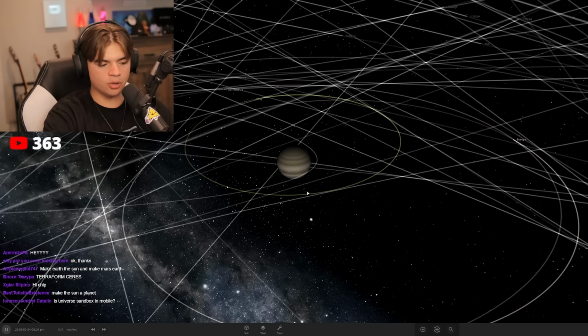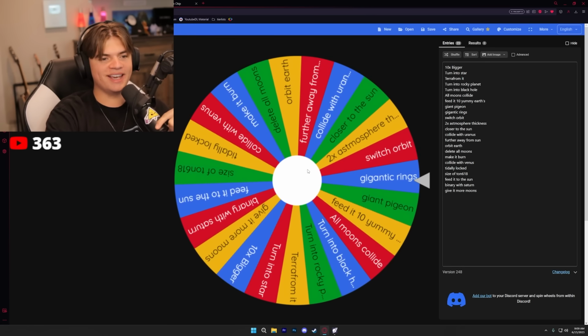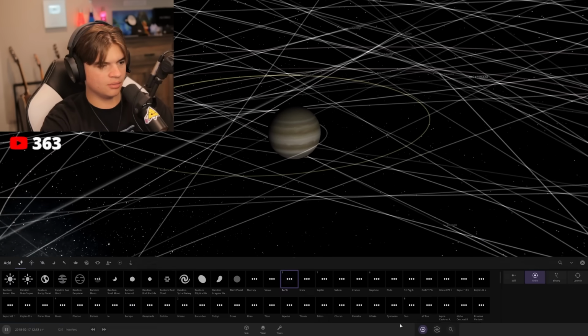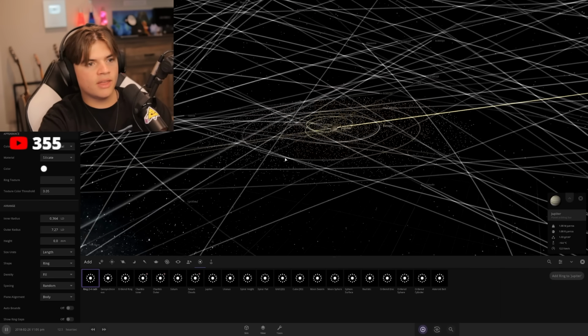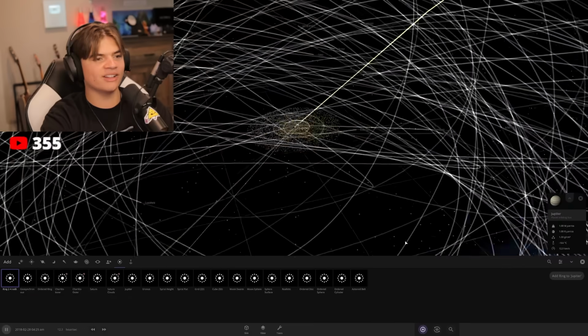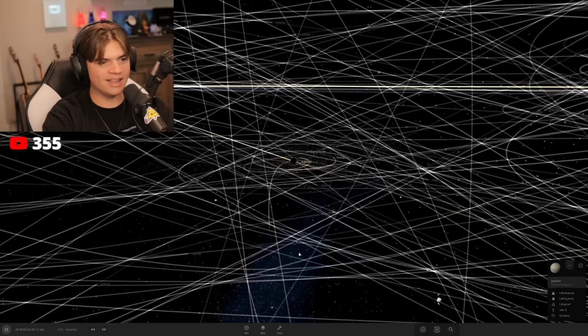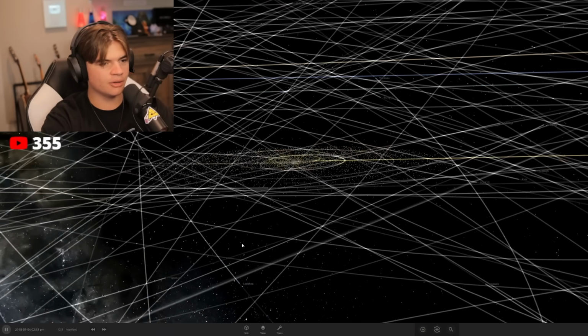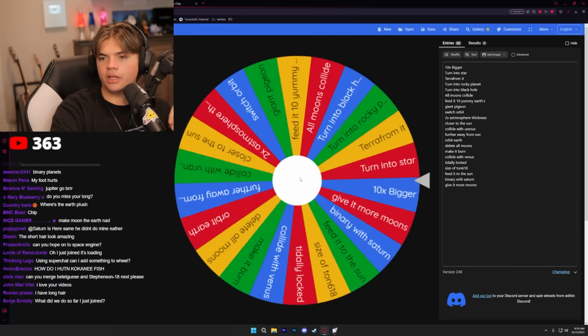doing to Jupiter. And what's our first thing? Gigantic rings. That is amazing. We're going to go and add gigantic rings to Jupiter now. There we go. Okay, that's some pretty big rings on there. It's already making it lag a tiny bit. That is our first suggestion on Jupiter. I wonder if these rings are gonna hit any of these inner moons. I don't know, maybe. Do the wheel again.